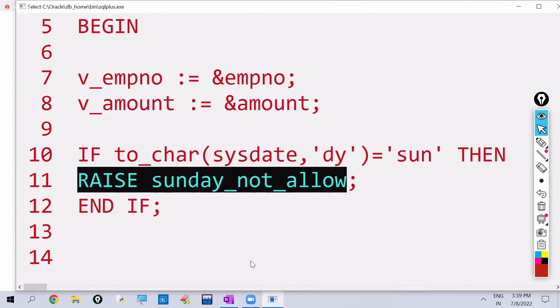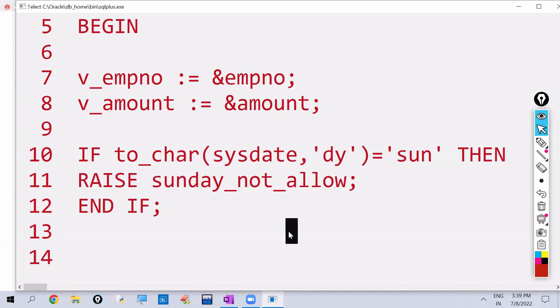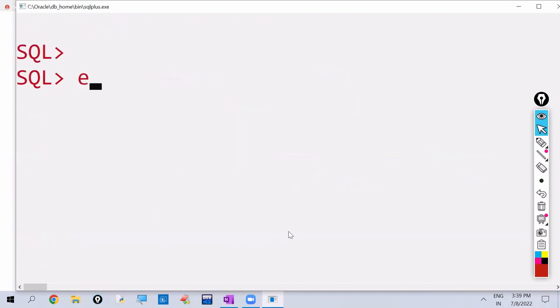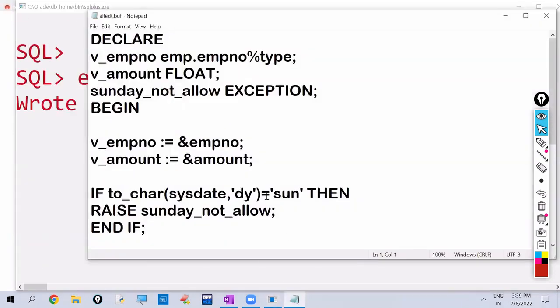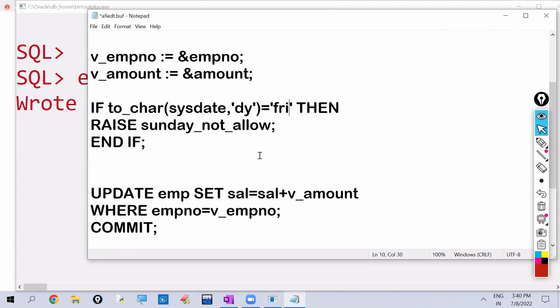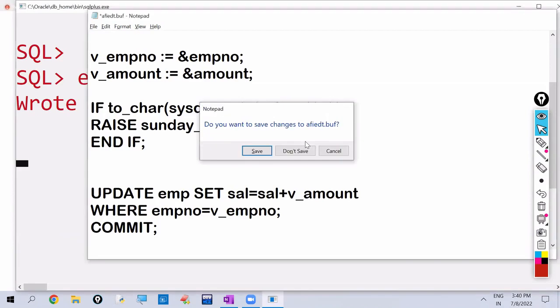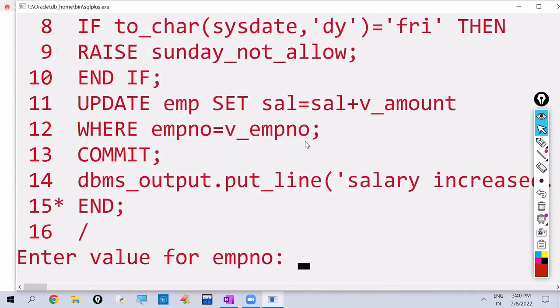So for our understanding purpose, I am changing this code. I am making this as Friday. Is it working perfectly or not? To check that I am making this as Friday. Friday we don't want to allow the exception. Observe here, I am making the changes. FRI I am giving. Friday I am giving. Okay, observe now.